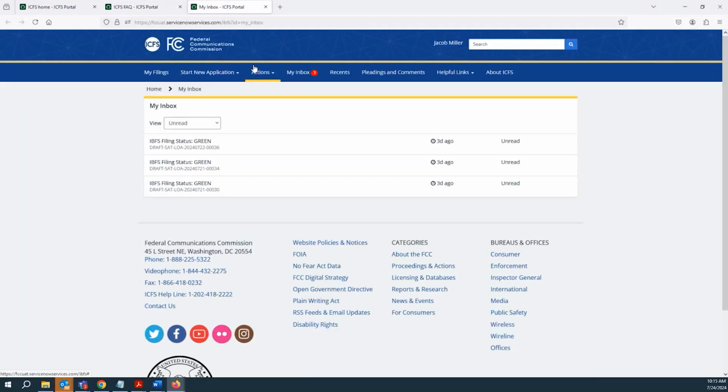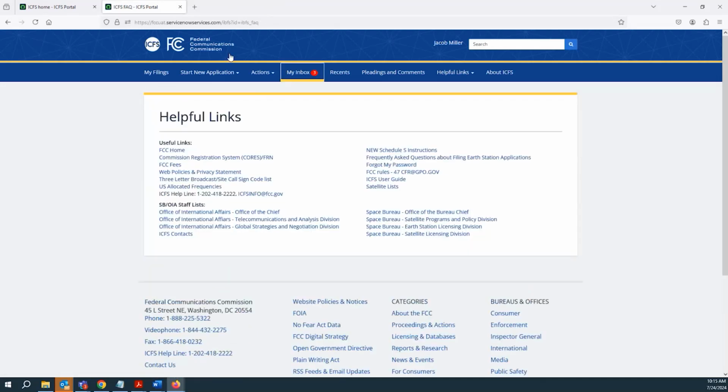All right, and then we have here the My Inbox tab. This is giving you basically system notifications about applications in the system. So, for example, if your FRN or if an FRN associated with your account has been basically named as a party to a particular application, you'll get a notification here. And there are other events that trigger a notification as well. All right, so that's pretty much it for the general user interface demo.